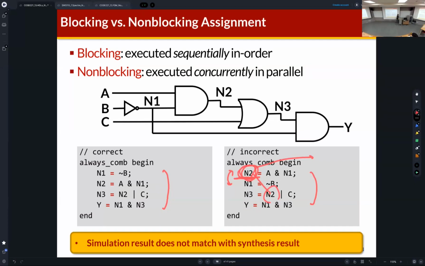So the problem is that if we simulate this code, this is the incorrect code because the order of statements is not the same as the order of signal flow. But when we simulate this code, it will still generate some waveform. But the problem is that when we synthesize this code, it will generate hardware like this.